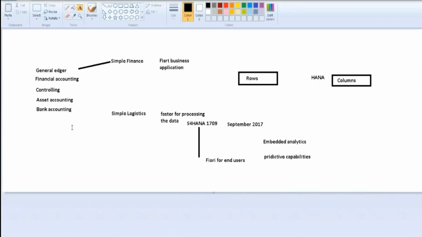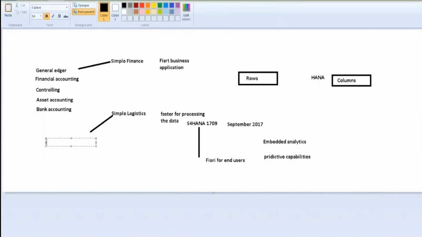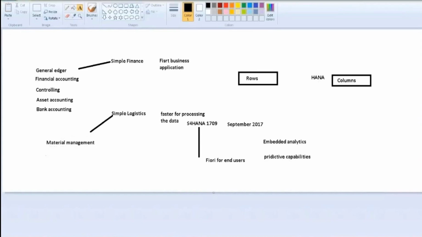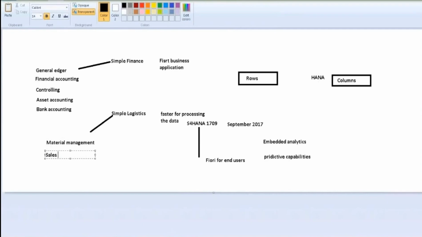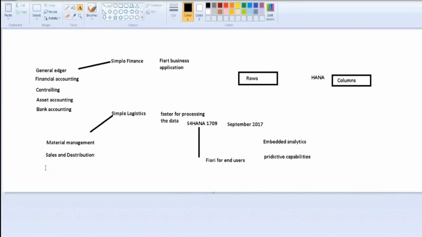Now, coming to the logistics part, we'll focus on material management. We'll focus on sales and distribution, sales order processing. We'll focus on production planning.